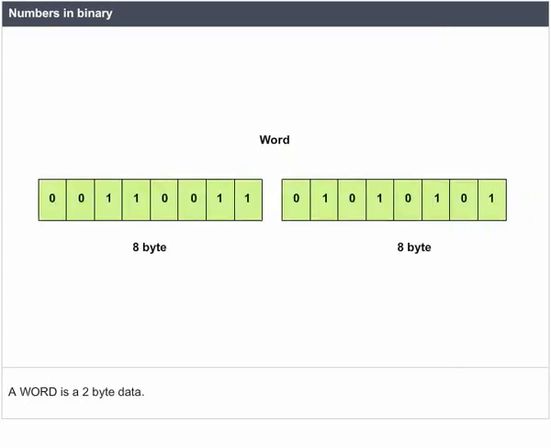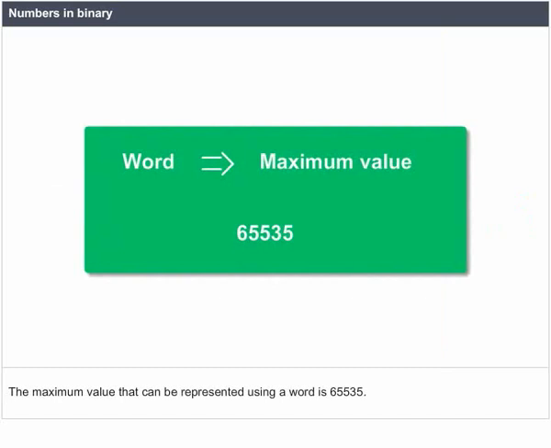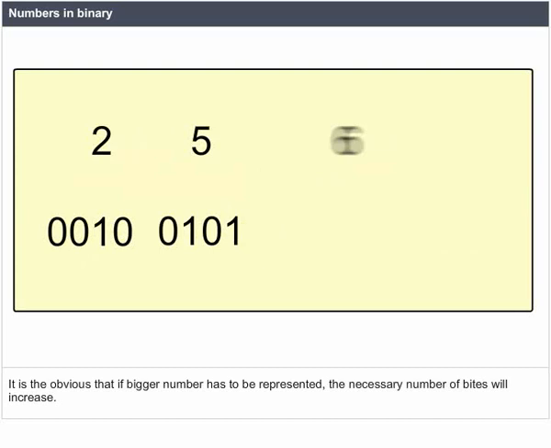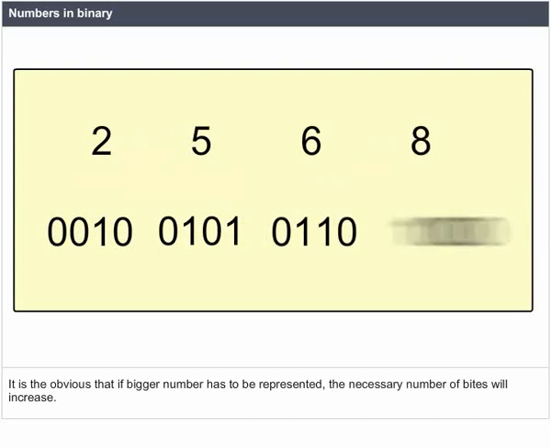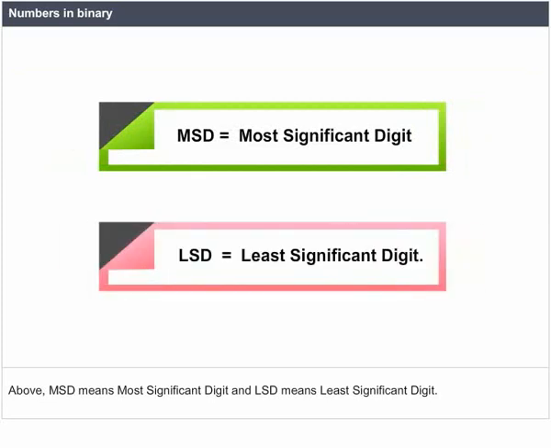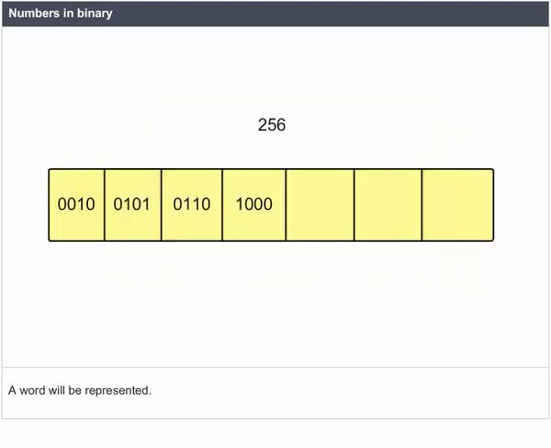Numbers in binary. A word is 2 bytes of data. The maximum value that can be represented using a word is 65535. It is obvious that if a bigger number has to be represented, the necessary number of bytes will increase. Above, MSD means most significant digit and LSD means least significant digit. A word will be represented as shown.